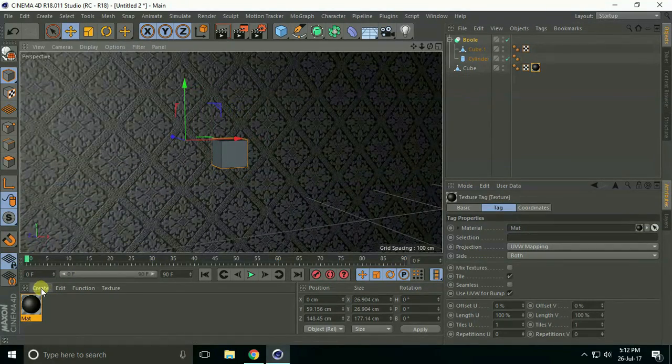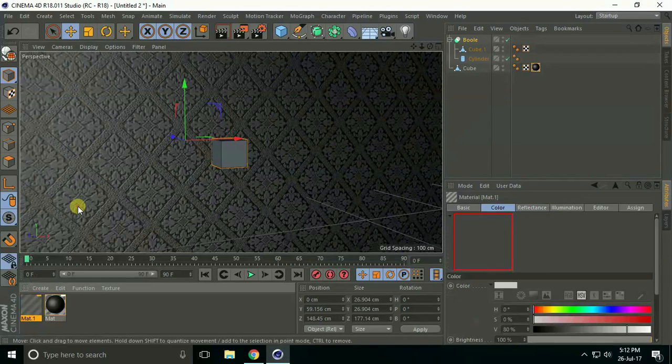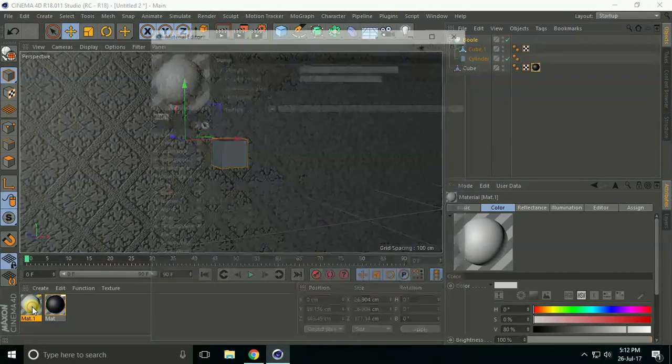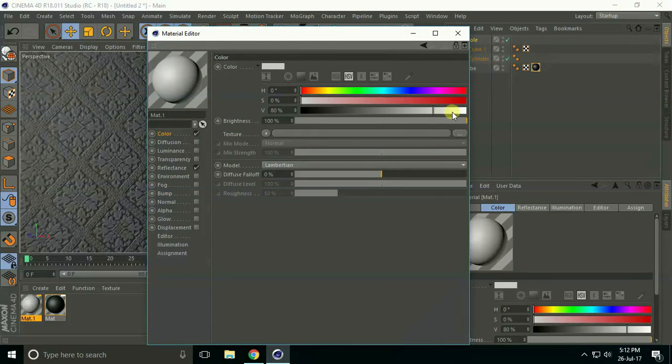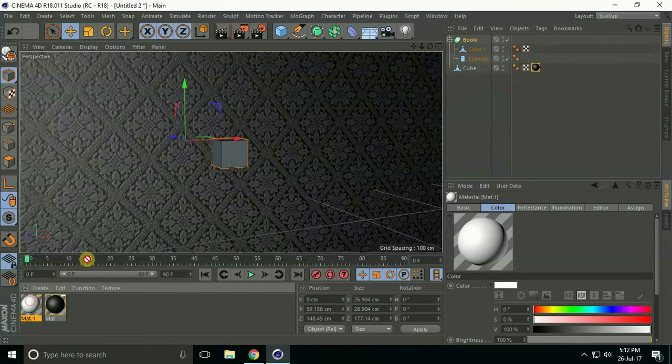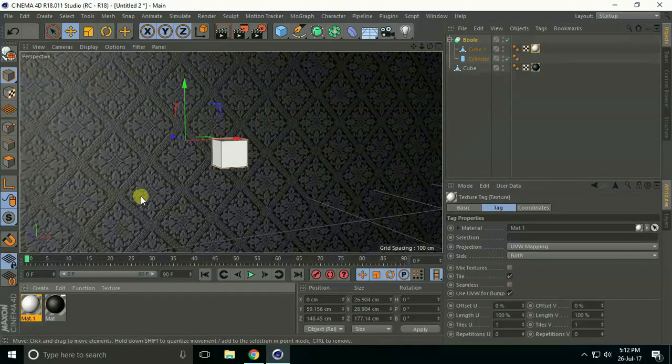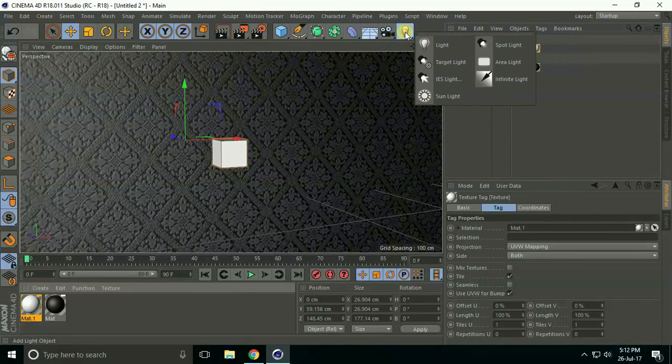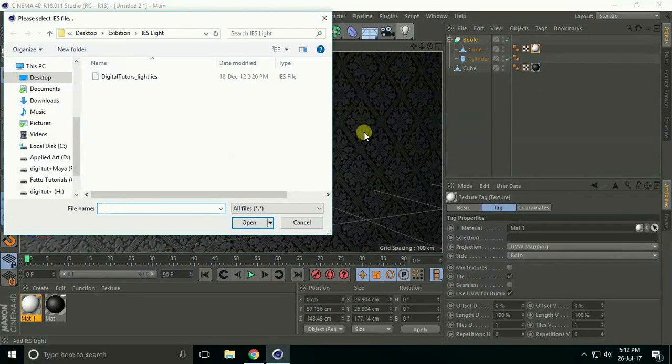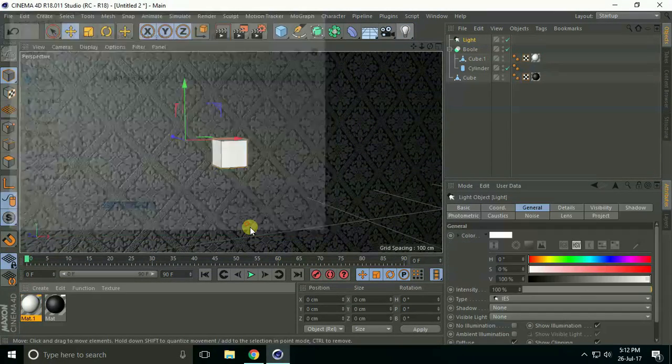Now again go to create and new material, open material, go to color and take white color and close, apply on here. Okay. Now guys, go to here, light, and select IES lights. Okay. Open IES light and open.